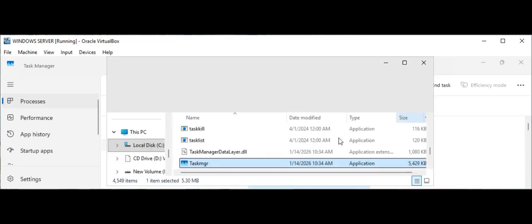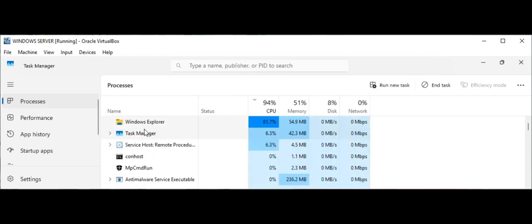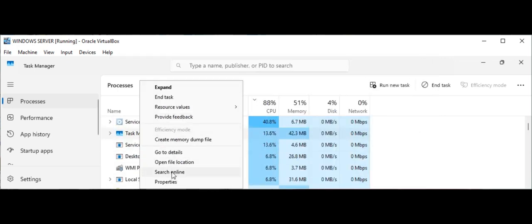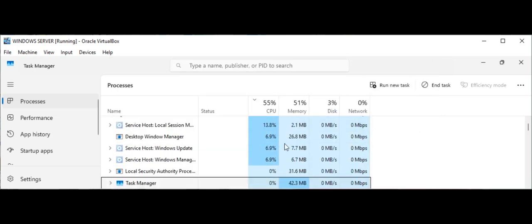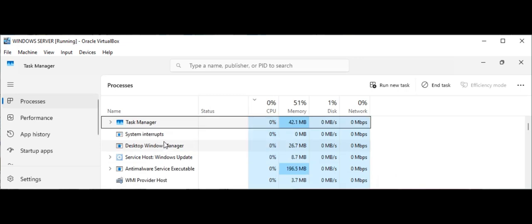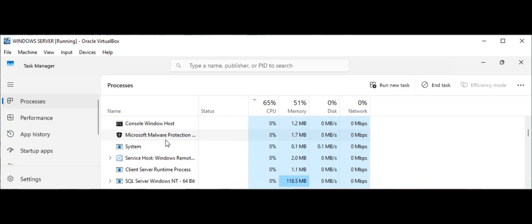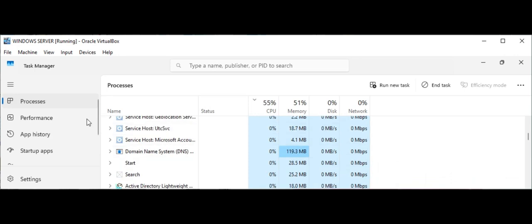At the top right, you'll also see a Run New Task button. This opens a dialog box where you can type a command to launch any application. This is especially useful for restarting Explorer, which we'll do later by typing explorer.exe.